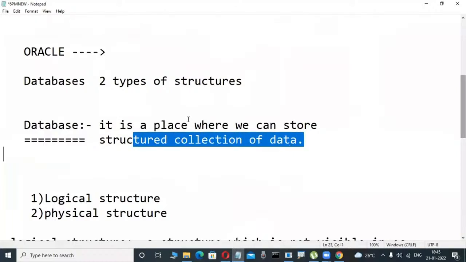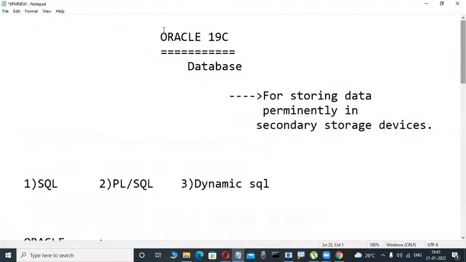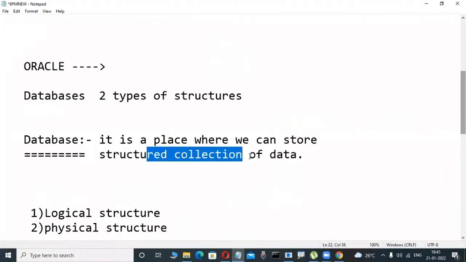Understood? Now, Oracle is a product from Oracle Corporation. In our course we are learning the 19c version only. This is a database product. If anybody asks what is a database, as developers we say it is a place where we can store a structured collection of data. That is the logical side we are talking about.